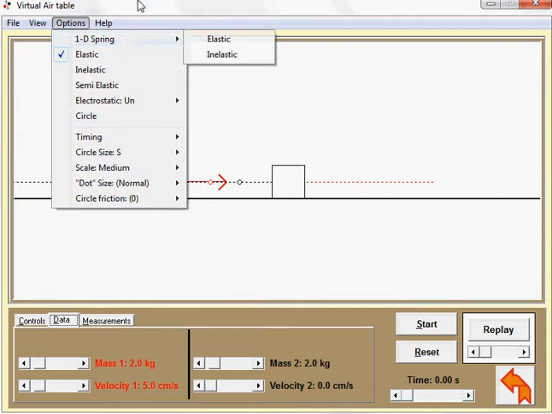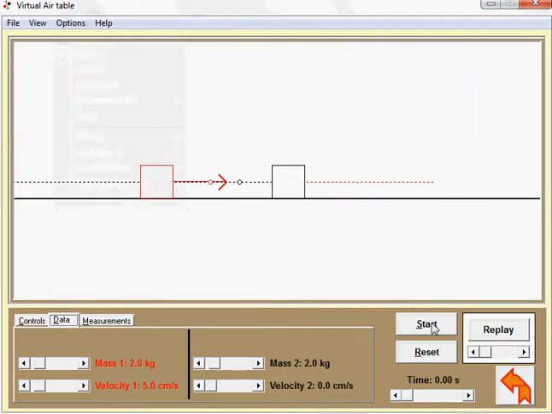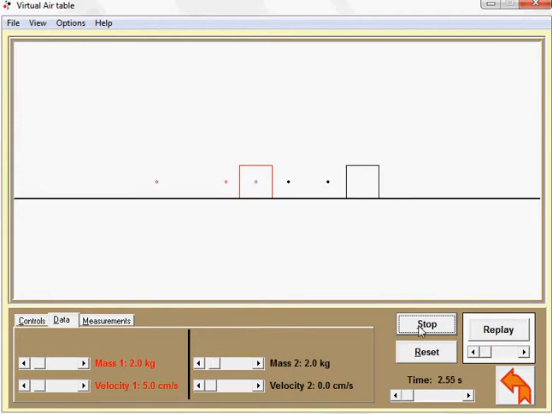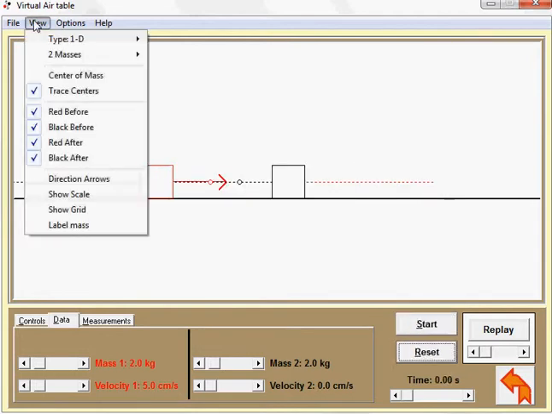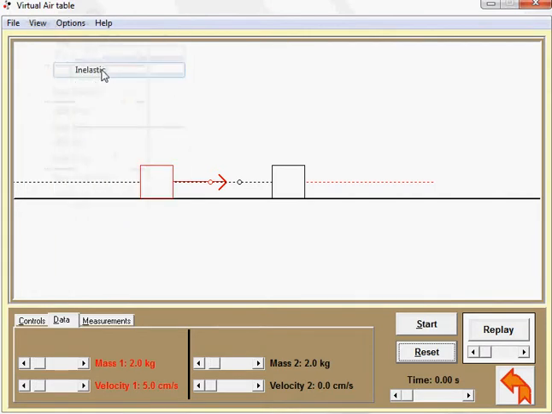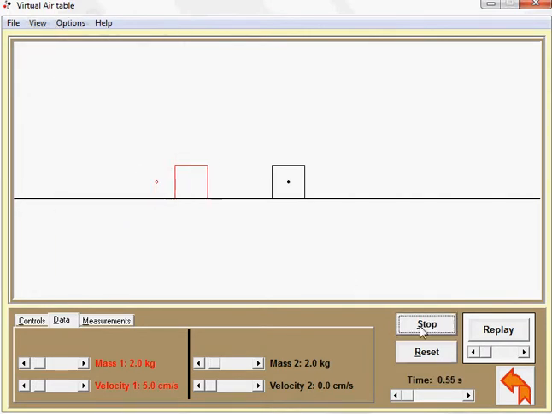Here, just to do a quick example, we can go through a typical collision where we've got equal masses, one object moving, the other one not. Since it's an elastic collision, it bounces off directly. We can quickly reset it. I can change it to an inelastic collision, so after the collision they will stick together.